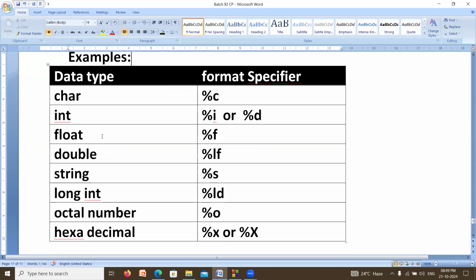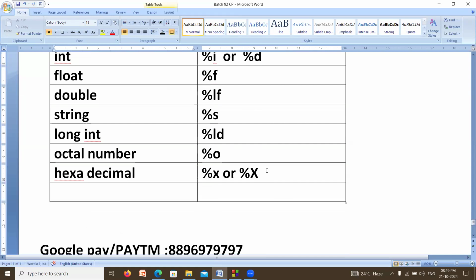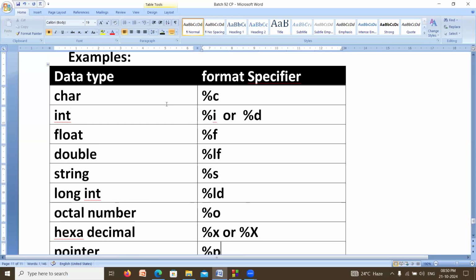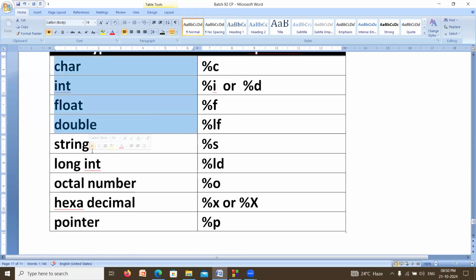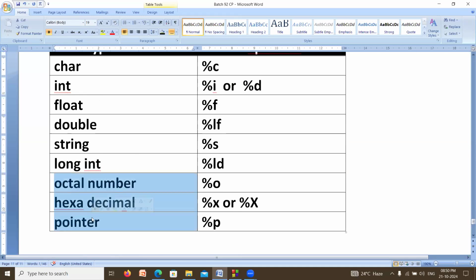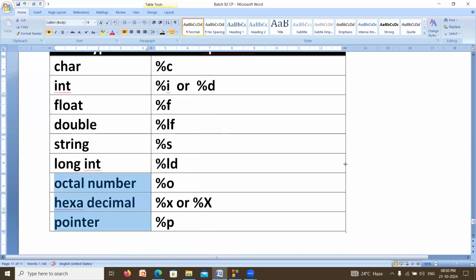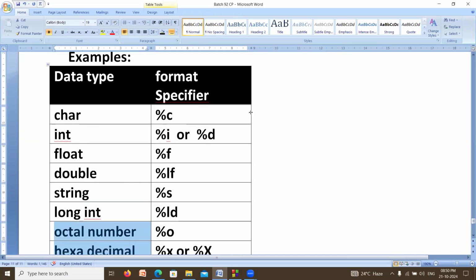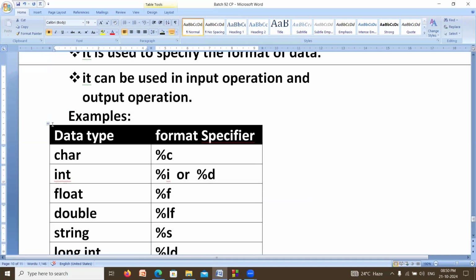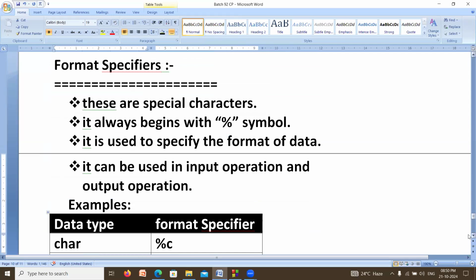Examples of different data types, different format specifiers. In C language, we have pointer variables also. For a pointer variable, you can use %p. Actually, we know 4 data types right now. String also, long integer also, we don't know yet. Whenever you write a program, you need to handle octal numbers, hexadecimal numbers, pointers also. So these will be discussed later. So first you need to understand what format specifiers are. That's it. So these are the different format specifiers available in C language. Note on this, friends.